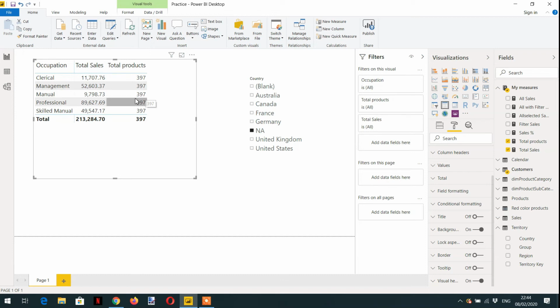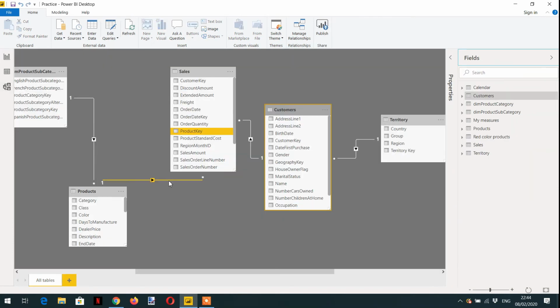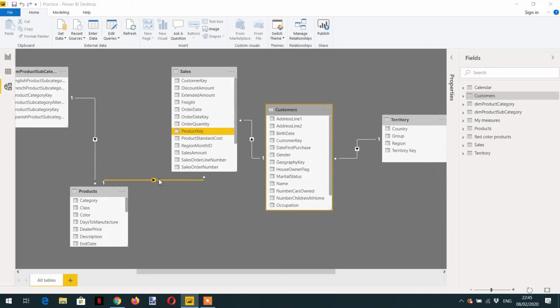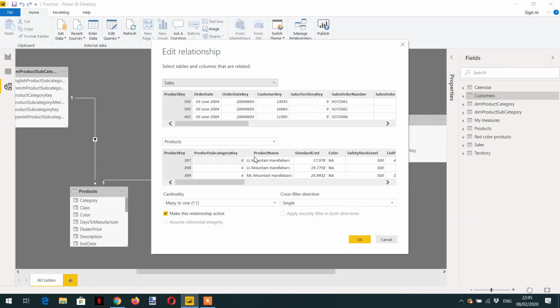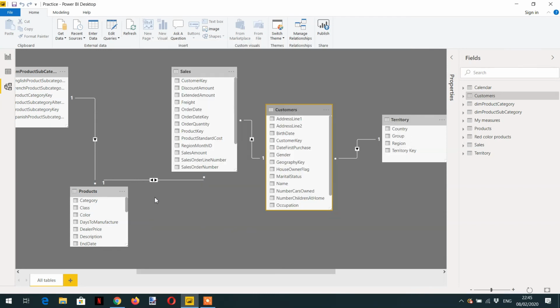So how will we fix this issue? You just need to click this icon. This single icon is showing a single direction. Just double click, and then for the cross filter direction, you just need to click both directions so that the filter can pass from many side to one side and one side to many side. Click OK, and now a bi-directional filter has been applied.